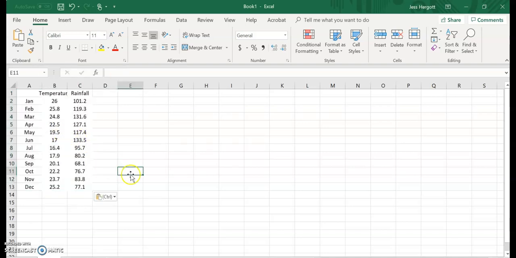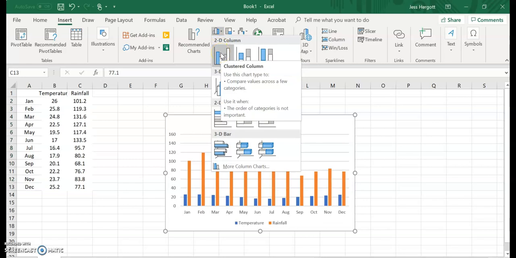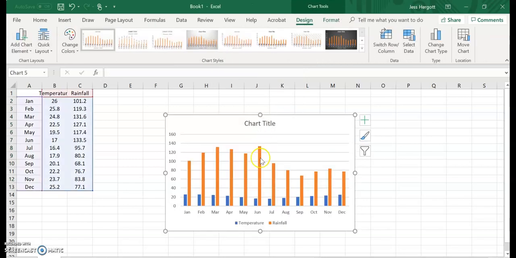Now that we've got the data in Excel, we need to highlight that data, go up to the top panel, click on Insert, and we're going to insert a 2D column graph. As you can see, this will bring up our data in a series of column graphs. However, as we previously stated, you are going to create a climate graph. So we need temperature to be represented as a line, and rainfall to be represented as columns.